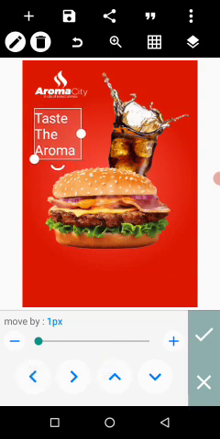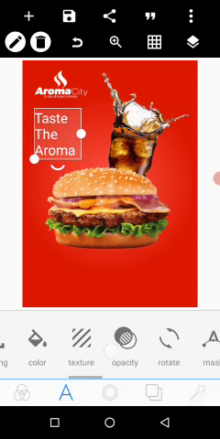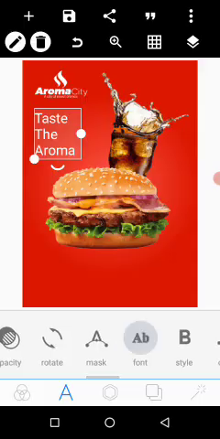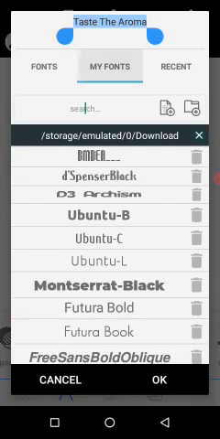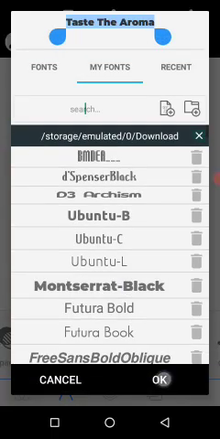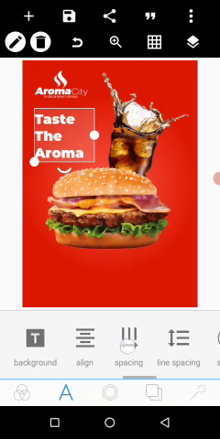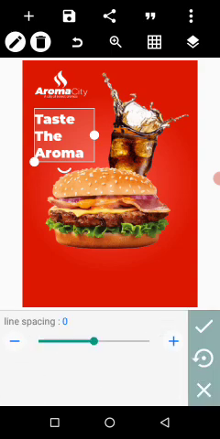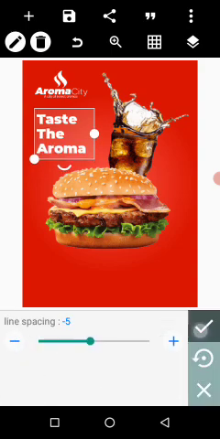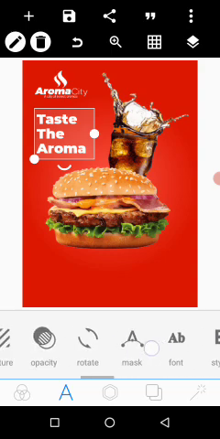Go to font and change your font to Montserrat Black. Montserrat Black is my font. Don't worry, I'll send all the resources including the fonts that I use for this design. Go to line spacing after changing the font. Having done that, go to color.